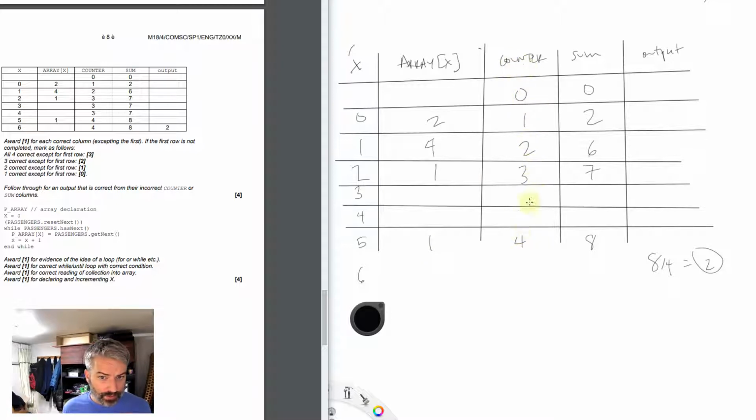I think it'll be okay to leave this out. 2, that looks good. So 1 correct column.